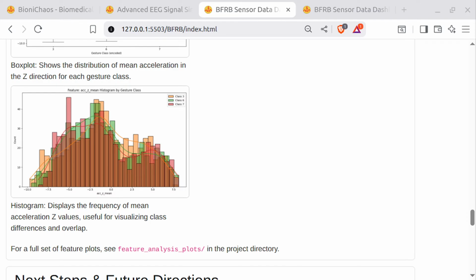Features left, kept for training. ACC_X_mean. ACC_X_std.